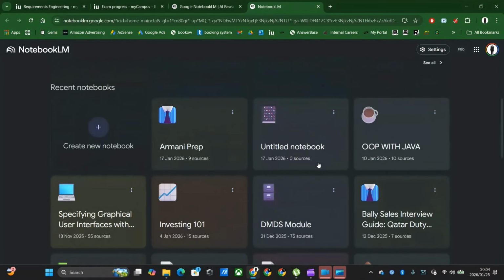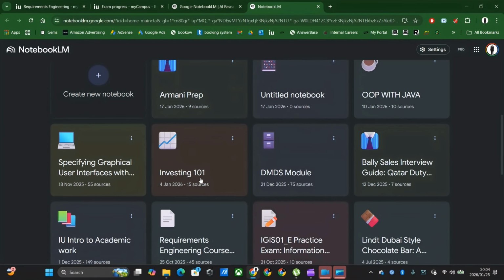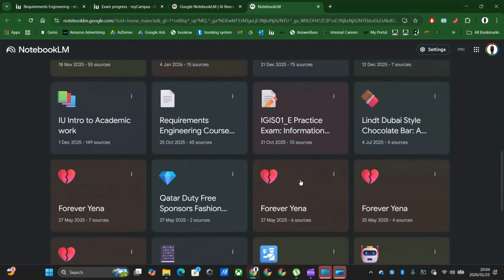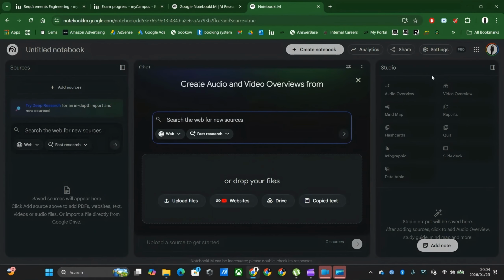If I just scroll down, you see all the things that I've been doing: Amani, Untitled, object-oriented programming with Java, specifying graphical, investing, all of that. You can group it however you want to group it. I'm gonna create a new one. So what I'm gonna do is I'm gonna use a module that I already wrote the exam for and I passed. I did quite well on that module, requirements engineering, right?